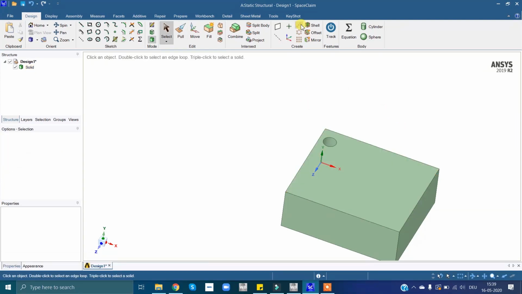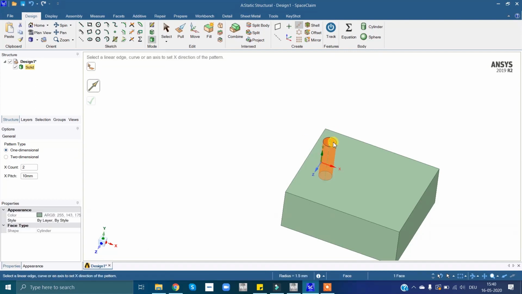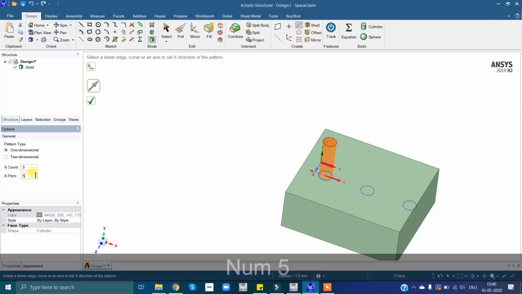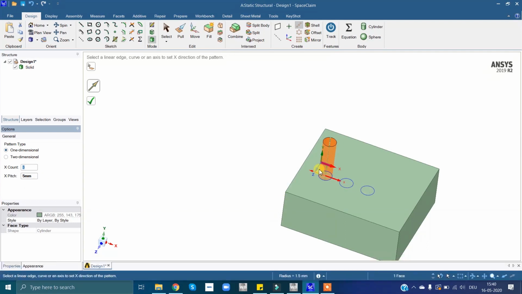Now, firstly, we will learn linear pattern. For that, simply click here, then just follow the commands. Select objects to create the linear pattern. Now, I want a pattern of this object. We'll simply select, then select a linear edge, curve or an axis to set the X direction of the pattern. So I'll select this. Now here you can control the count and distance in between this pattern. If you want 3, add a distance of 5 mm. You can see it's created in X direction.